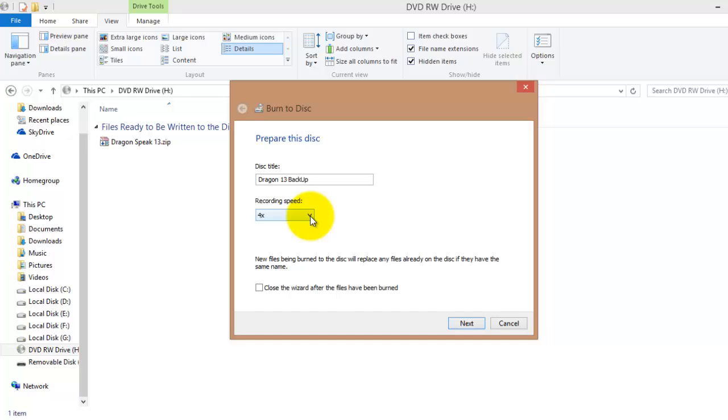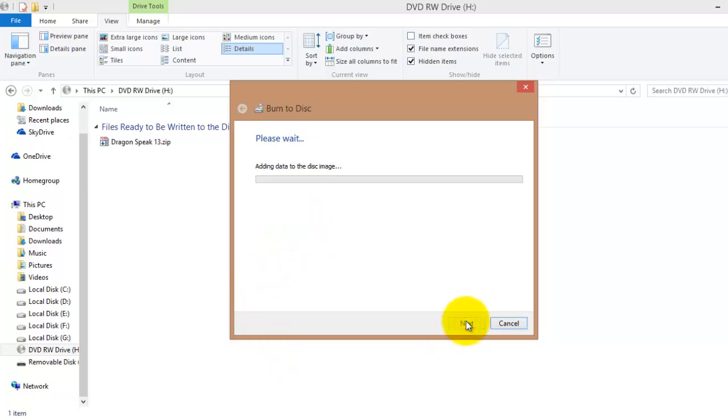So DVD write on a very slow speed, the quality of the content will be very nice. So I am selecting 4x. Now click next.